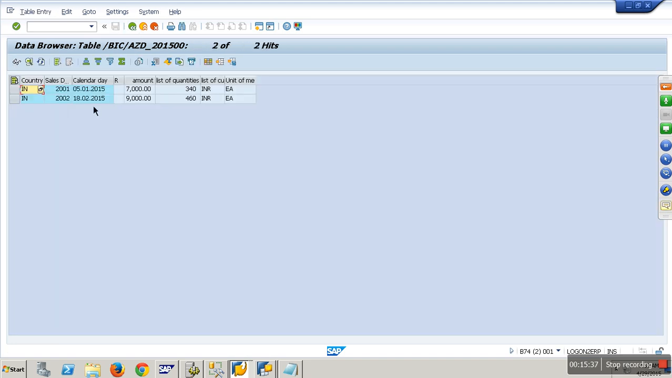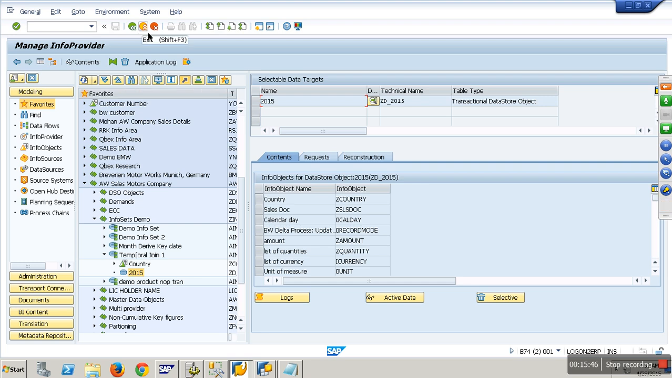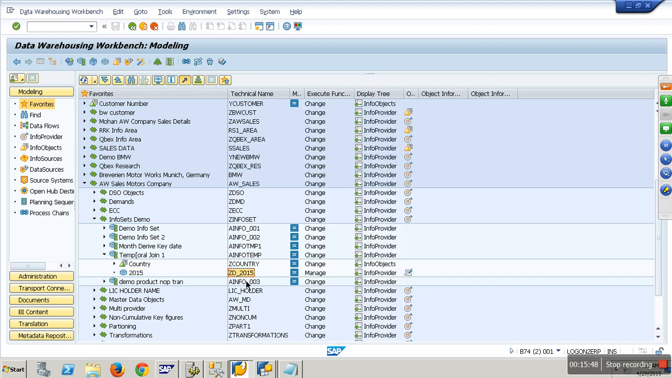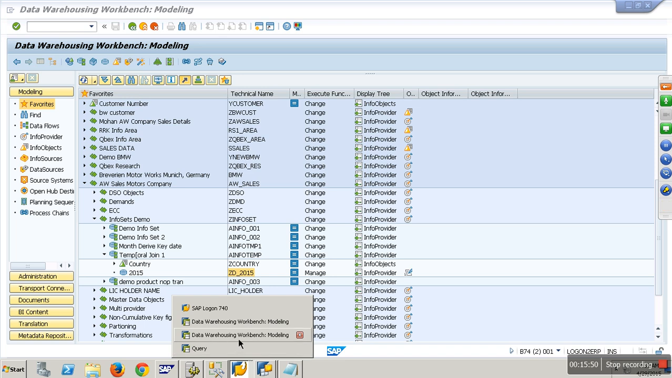If you observe, note that 2001 is on 5th Jan. 2002 sales order was on 18th Feb. So that is Z country D 2015. Yeah, good.